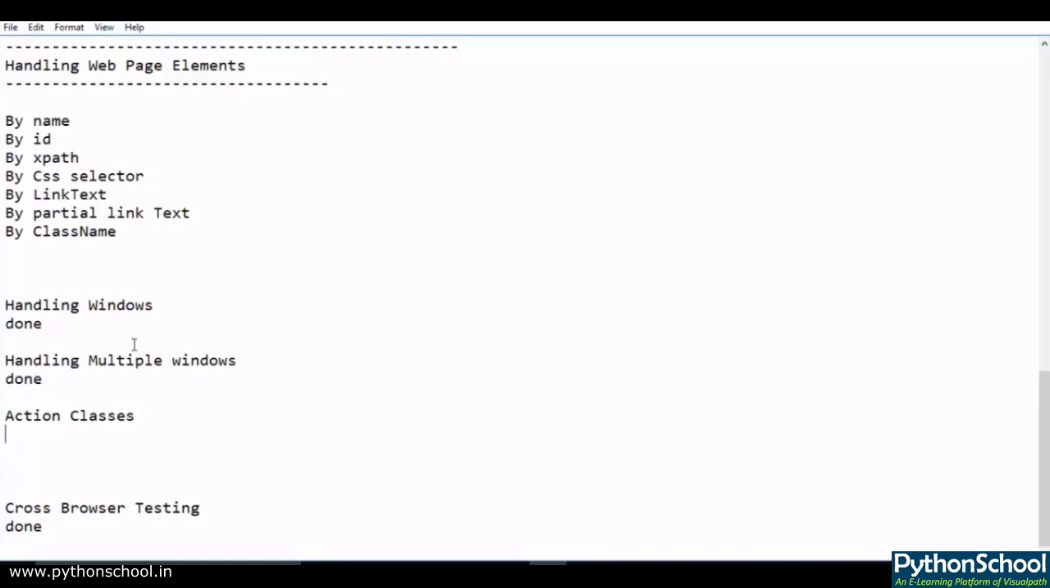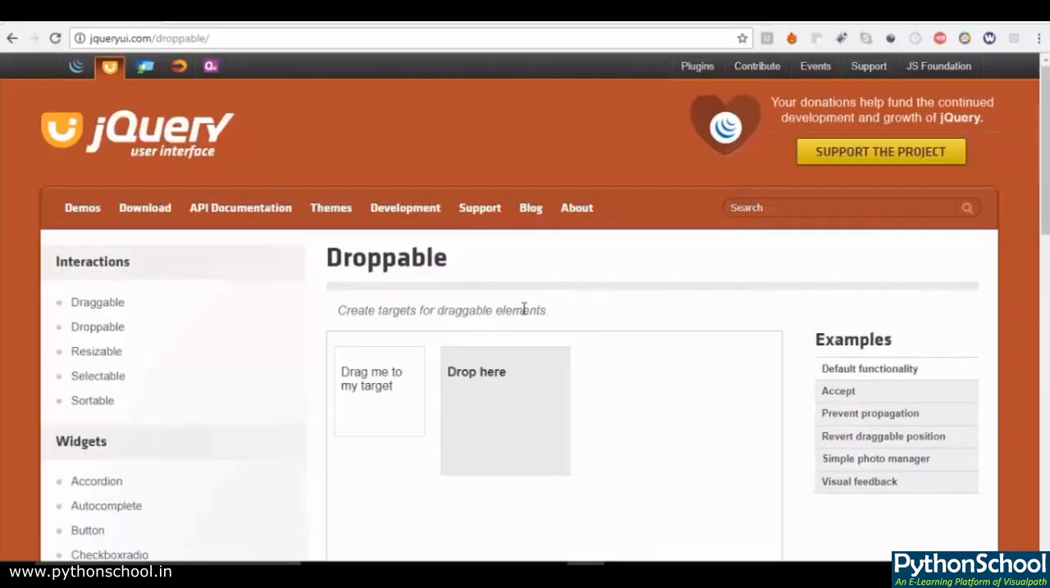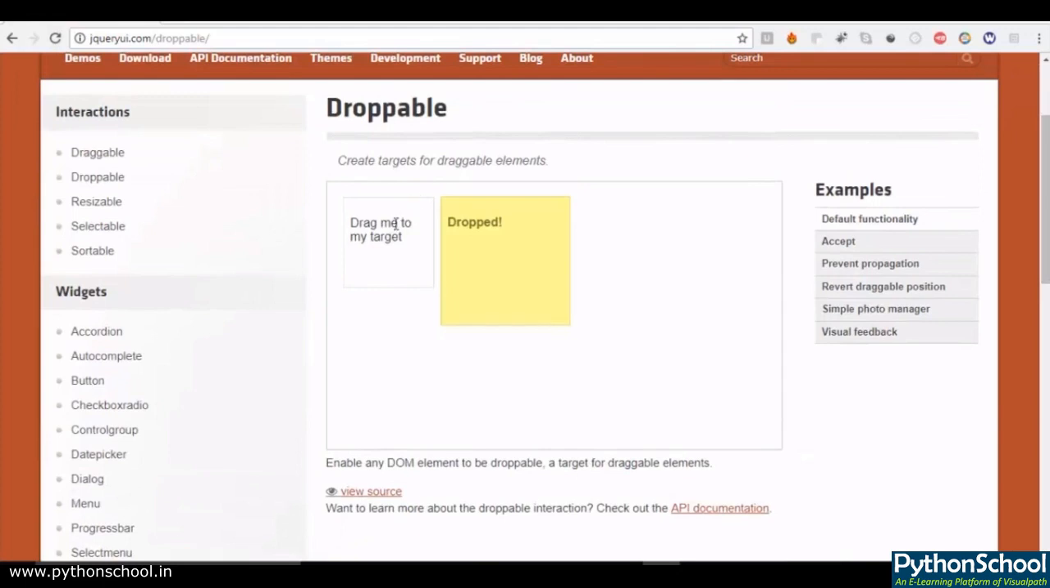One topic is remaining, and that is action classes. Drag and drop, all these things you are getting to know. What is in action classes? By using action classes, action chains, we can perform drag and drop operations. In any website, or any web application, if there are functions for drag and drop, you can do drag and drop by using action chains. Here this is the basic example. This is the first element and I would like to drop it in this drop element. So first, as usual, we need to select this inspect element.